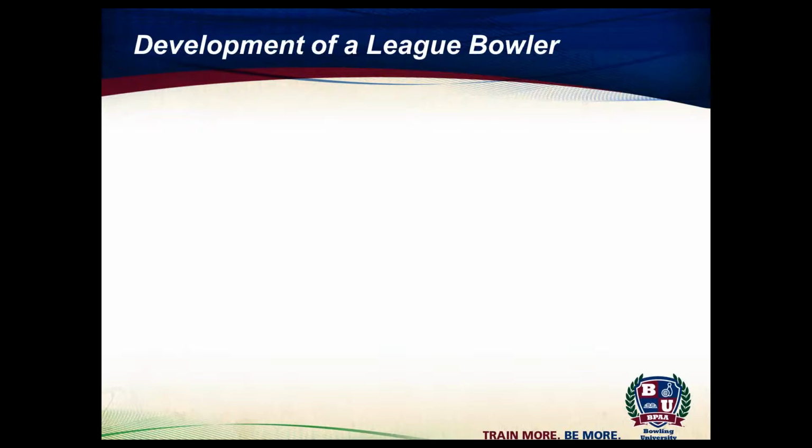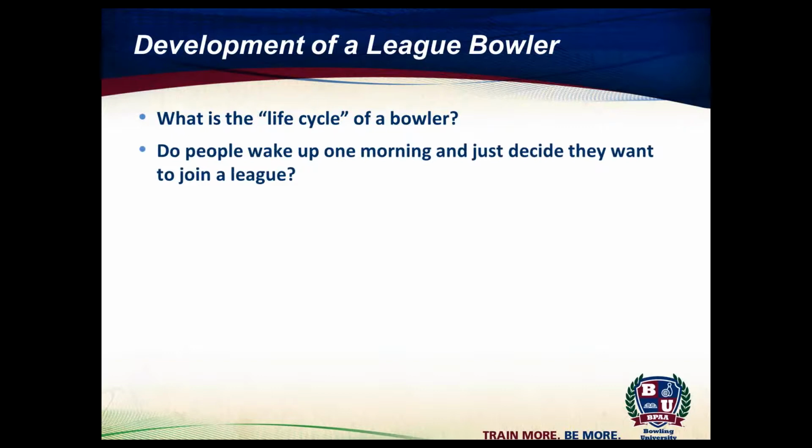Okay, let's talk about the development of a league bowler. What is the life cycle of a league bowler, of just a bowler in general? Do people wake up in the morning and just decide they want to join a league? Well, we all know the answer to that. But is it genetics? Do people bowl because of genetics?